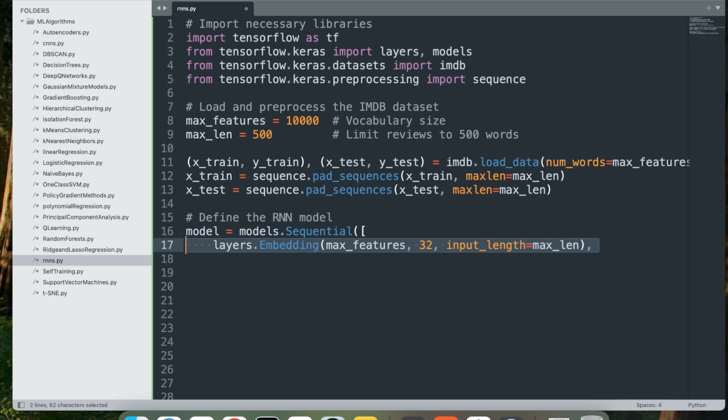The max_features is the vocabulary size, limiting embedding to the top 10,000 words. 32 is the size of each word vector, which is the embedding dimension. And input_length equal to max_len is the length of the input sequences, which is 500 words per review. Once I've done that, I'm going to say layers.SimpleRNN with 32 as a parameter. This is a simple RNN layer with 32 units, which processes the sequence data.